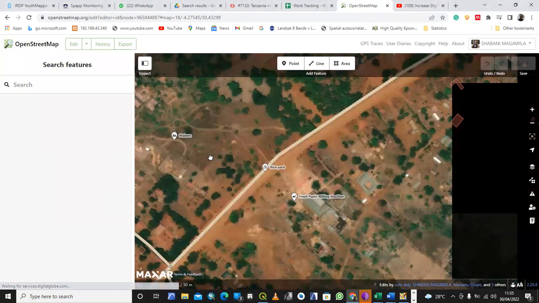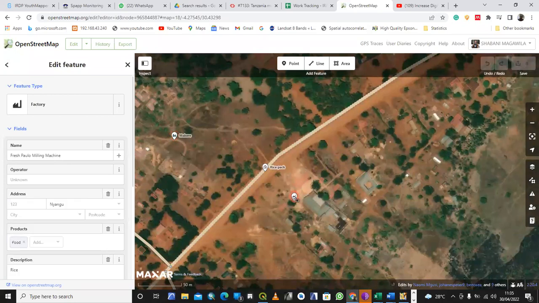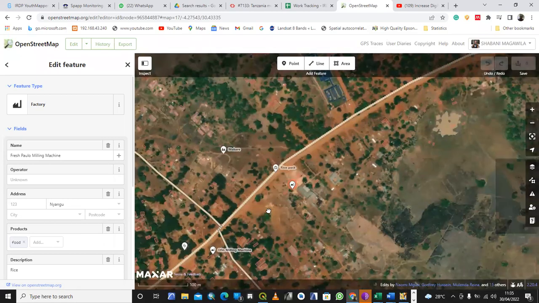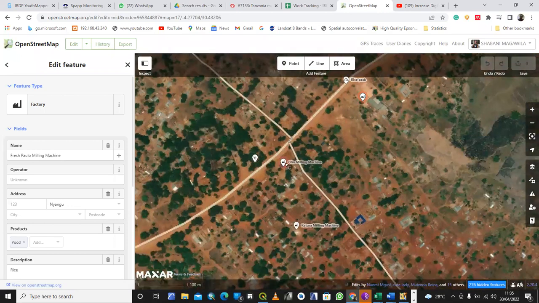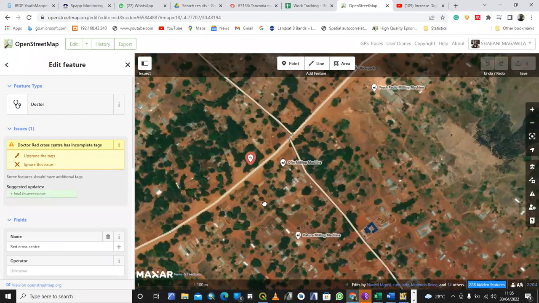So here, as you can see, we have Makere, and this picture is the village, and this one is the fresh Paulo milling machine. This is a race park. So this is one of the points. This point you can add by using OpenStreetMap, because OpenStreetMap is mostly used in a field area, where you move and you are familiar with that area. So you can use the OpenStreetMap.